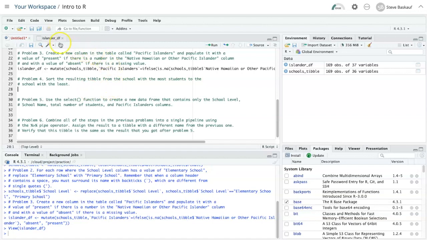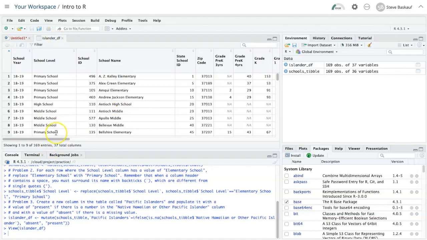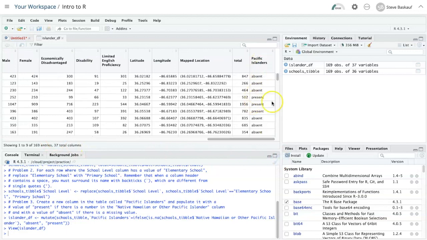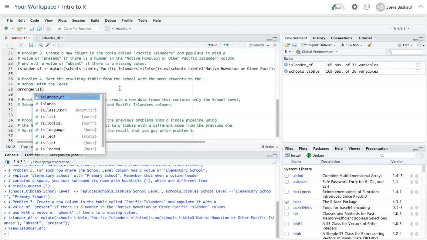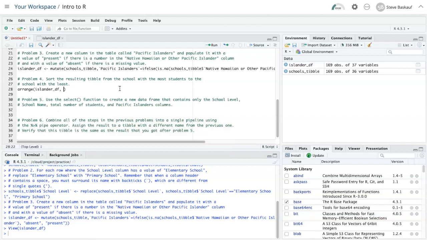I've restored the code to the way it was before so that the Pacific Islander column is still working the way I wanted it to. So if I want to sort the table, I can use the arrange function. I need to put the name of the data frame that I want to arrange, which is Islander data frame, and then the column that I want to arrange by, which is going to be total.